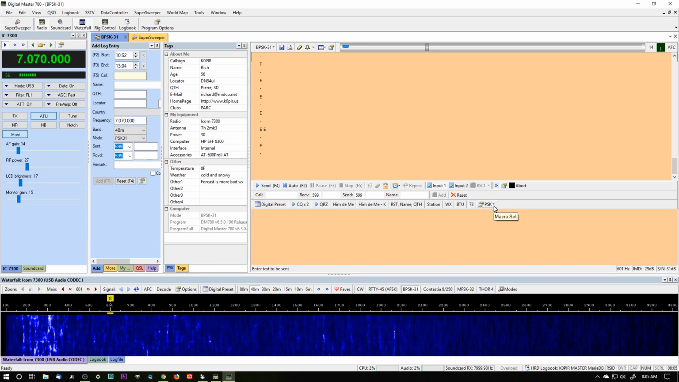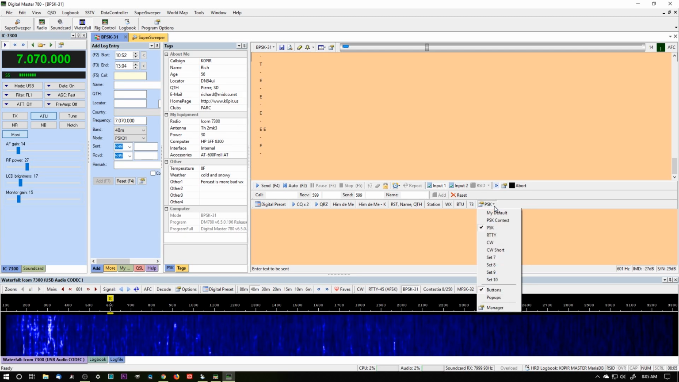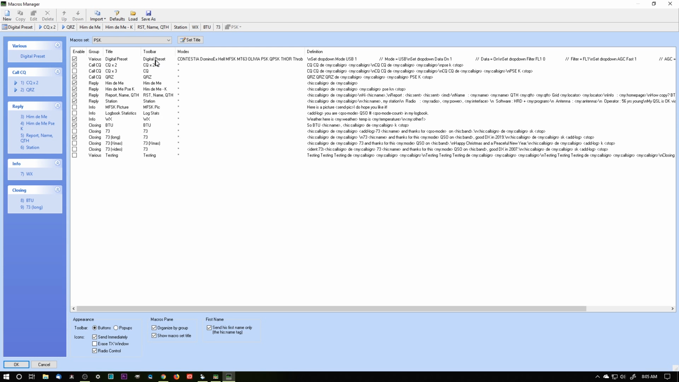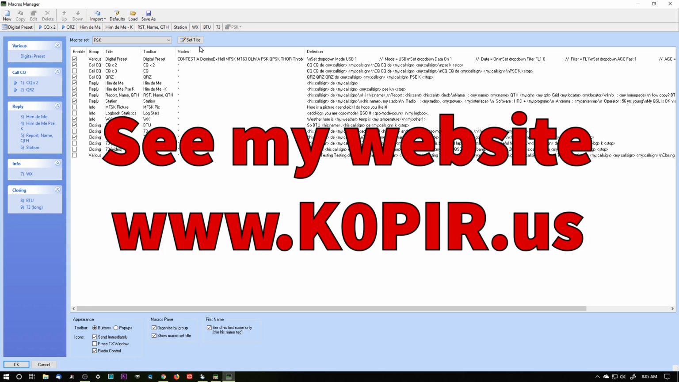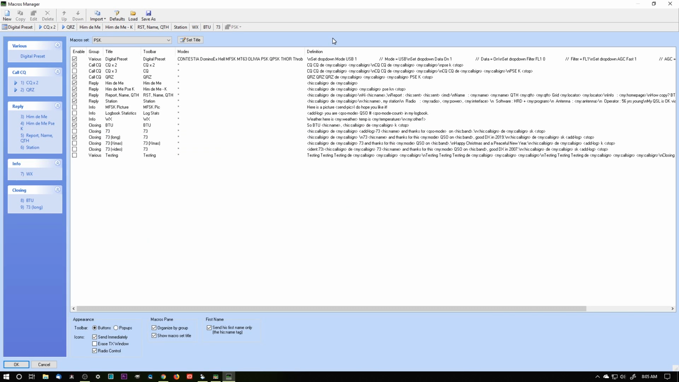It is in the macros. I'm going to click on this down arrow and go to the Macros Manager. And I do have a video out on backing these macro sets up and also being able to recover when you have a loss of information or a loss of the macros. I'll put a link in the top right hand corner to that video.